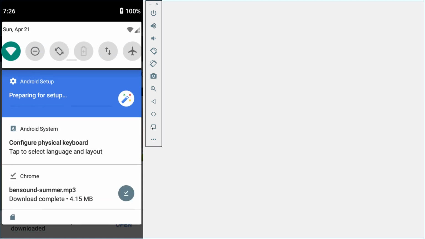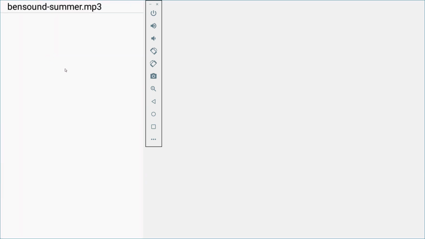Okay, so if I go and close all my apps, and I open the music player app again, as you can see here I have the file I just downloaded, bensoundsummer.mp3. So this means the app is working. But as you can see, the size of this text view is very small. We want it to be a lot larger. So you're going to change that in the code.